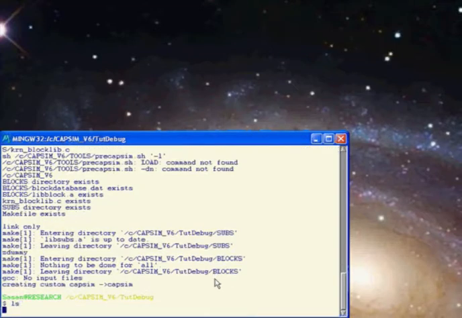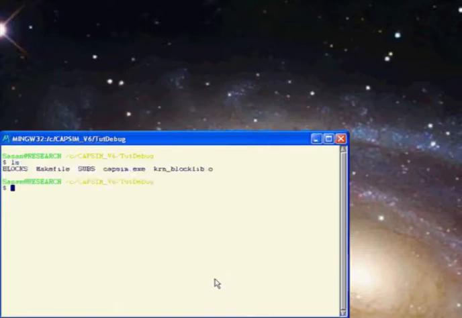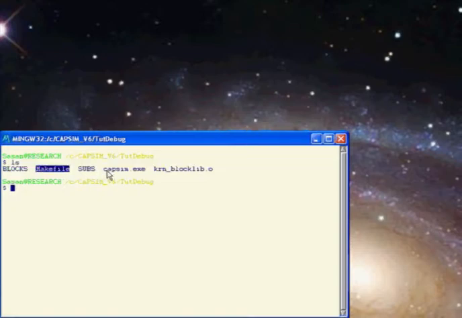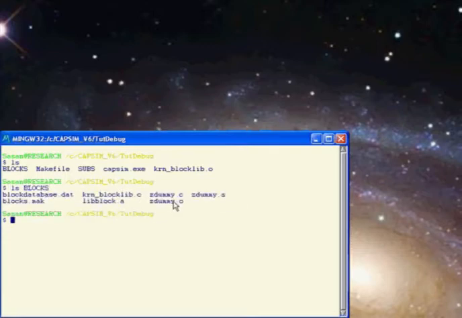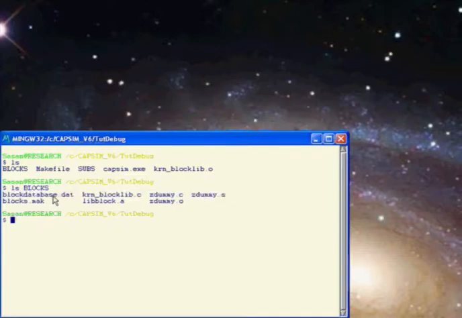So if we look at the directory here, let's actually clear this out. You'll see that we have a blocks directory, a makefile that was created, Capsim that was just created, that's executable, also kernel block lib.o, which is linked into Capsim. The blocks directory is where we're going to place our blocks, and right now all it has is a dummy block, cdummy.s, and the block database and a makefile for creating blocks.